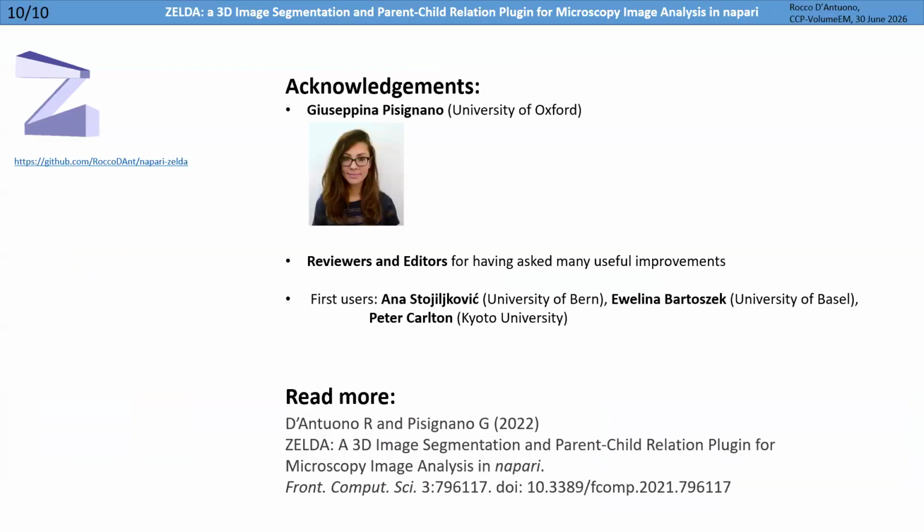I want to thank the co-authors of this work, but also the reviewers and editor that during the process of publication pointed out how the code could be improved. And also I want to thank the first users, adopters from different universities, who provided very useful feedback on how to implement the software.